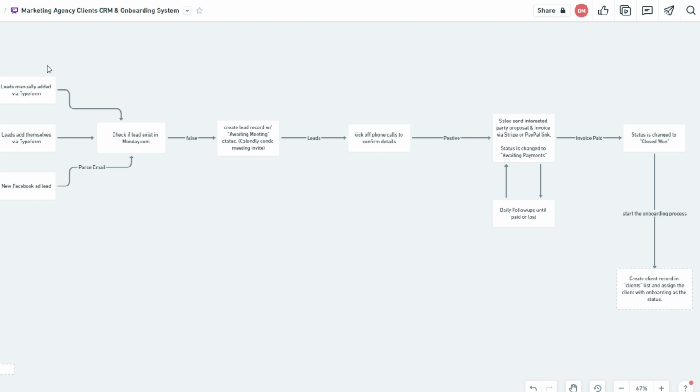After we collect the leads via Typeform or from your Facebook ad, we are adding them to our CRM, which in this case we are using Monday.com. On Monday.com, we are checking if the lead exists, so we do not want to duplicate an existing lead. And if the lead doesn't exist, we'll add the lead to our CRM by creating a new record and assign it with awaiting meeting status.